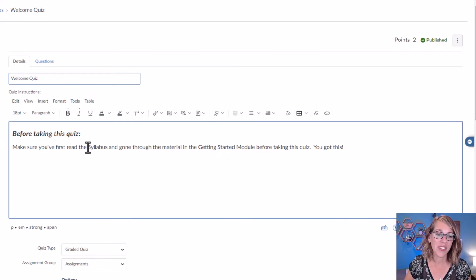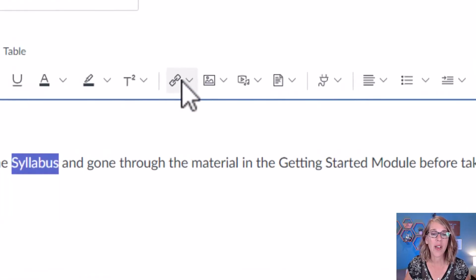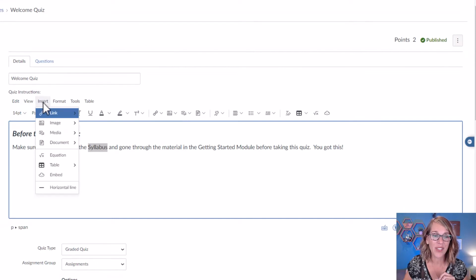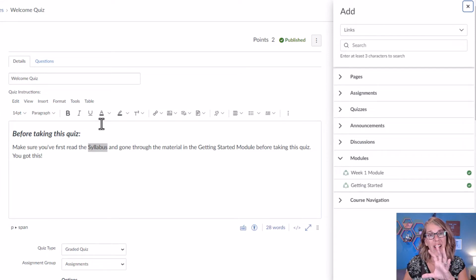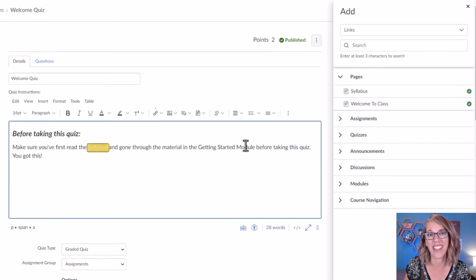Now, the first thing that I want to do is to link students to my syllabus. So I'm going to highlight where I want that link to go, and I'm going to go up here to this link icon. I'm going to click on the down arrow, and I'm going to choose course link. You can also do this through the insert menu, insert link, and then course link. Up on the right-hand side pops up a bunch of navigation options. Now, my syllabus happens to be on a page, so I'm going to click on pages and grab the one that says syllabus. And notice that when you click off of that now, it's become a link.